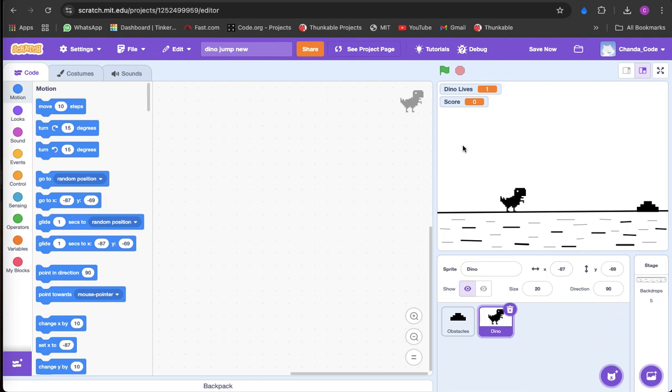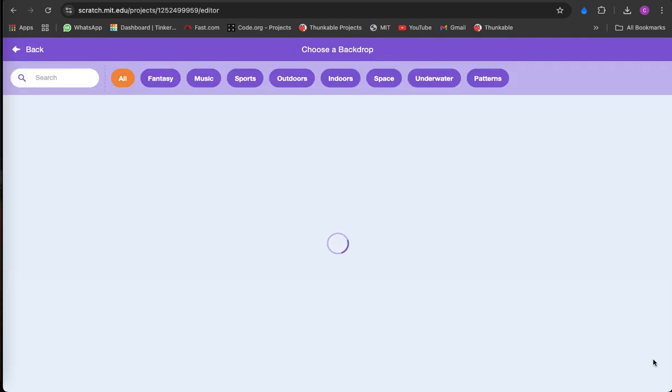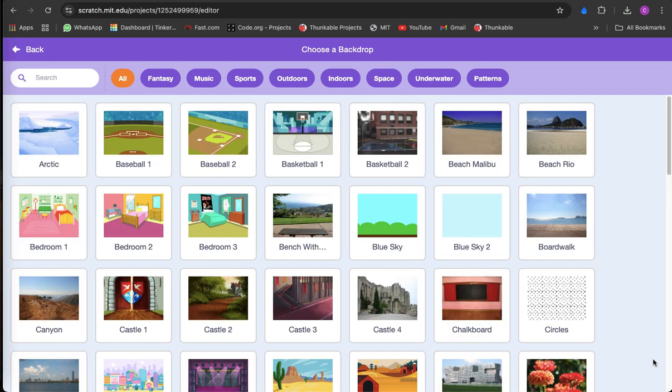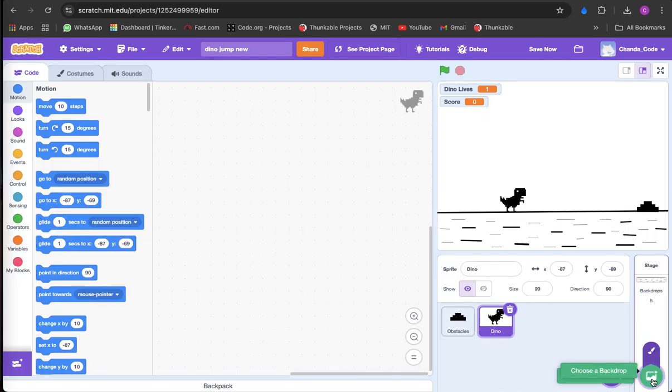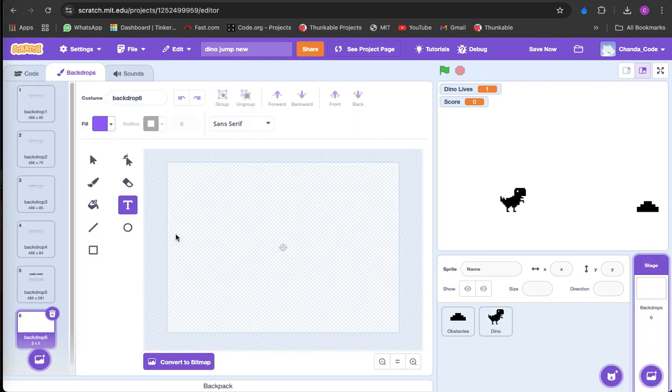Now let's see the backdrop. Backdrop is also called a stage in Scratch. If you want to add a new backdrop, you have to click on choose a backdrop and the backdrop library will open. You can choose any backdrop. If you want to create a backdrop by yourself, you can click on paint and this paint will appear where you can use the paint tool to create a backdrop.